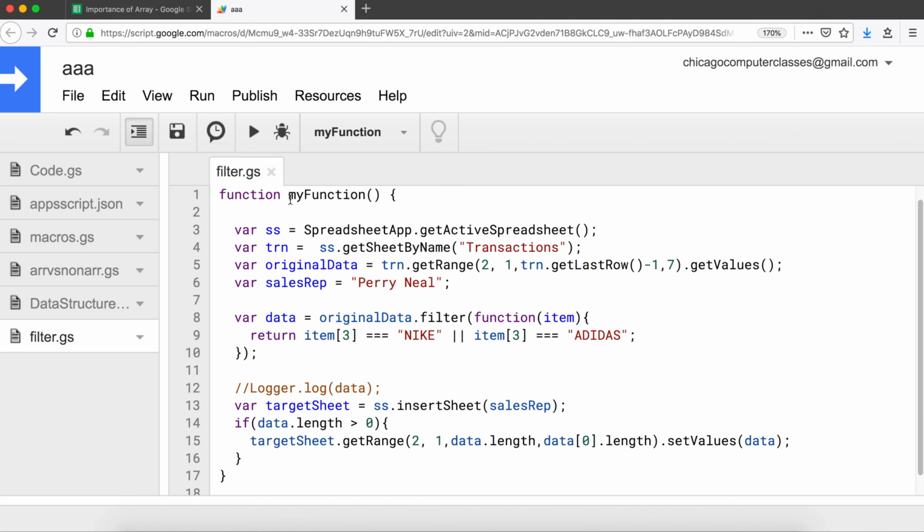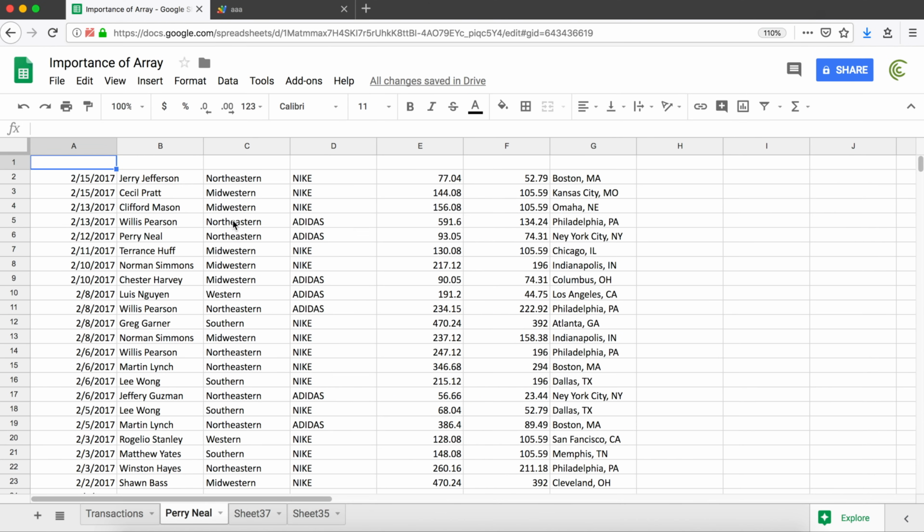So I hit save. So that should just create a new tab with this name, and it's going to just place Nike and Adidas on it. So let's run this. And there it is, Nike, Adidas.